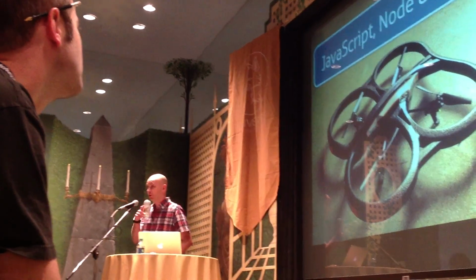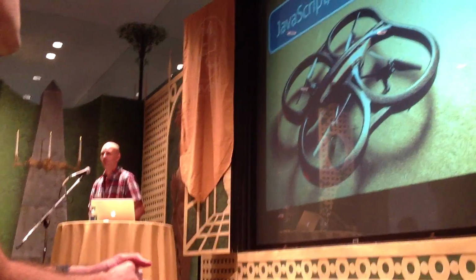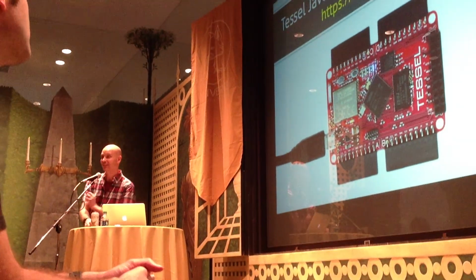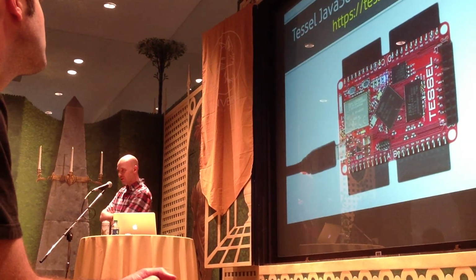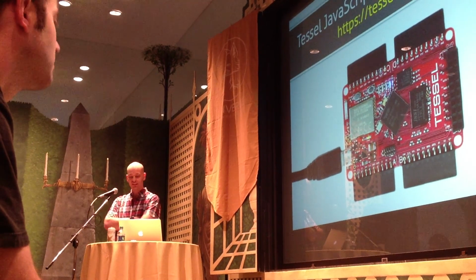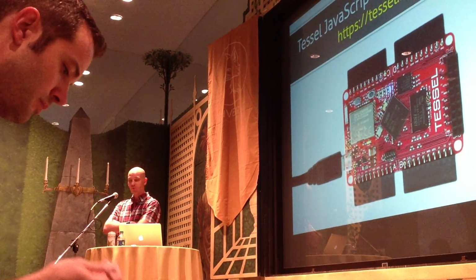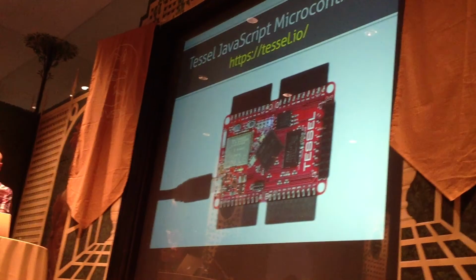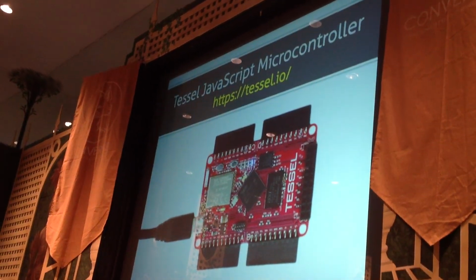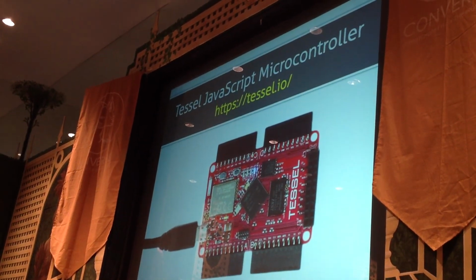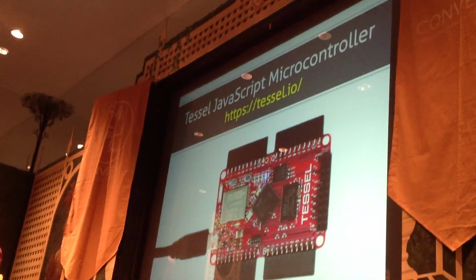But before I get into working with the Arduino, there is one other really cool board that I want to mention. It's called the Tessel. The Tessel is due to launch in June. If you go to tessel.io, you can actually see it. It's a microcontroller board like an Arduino that's run completely through JavaScript. So everything you program out of the box is run through JavaScript.